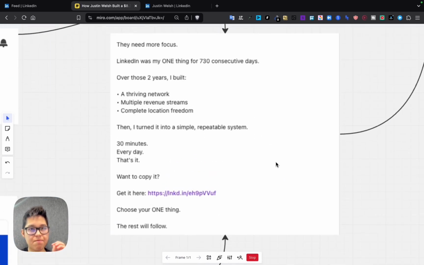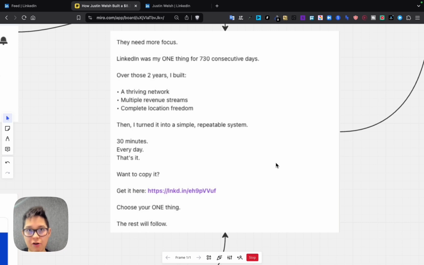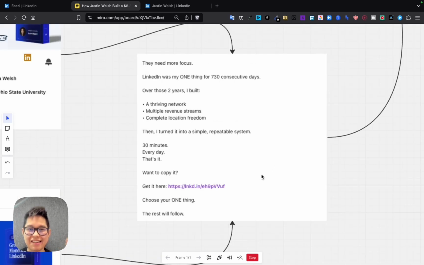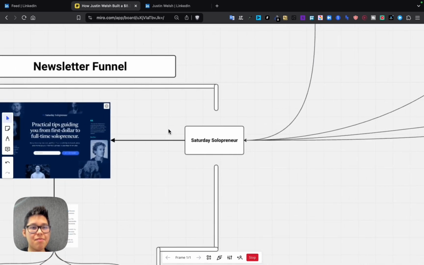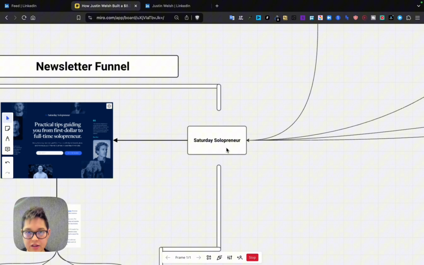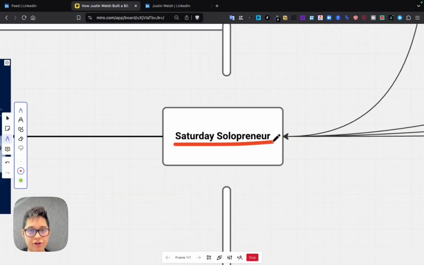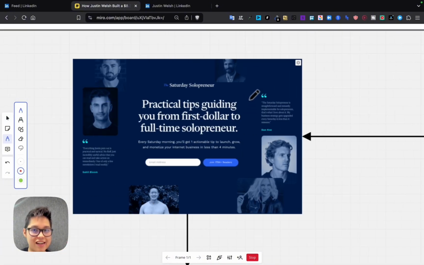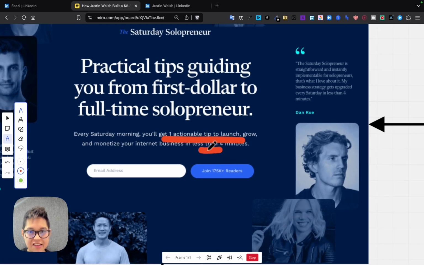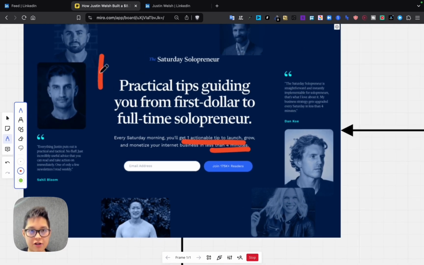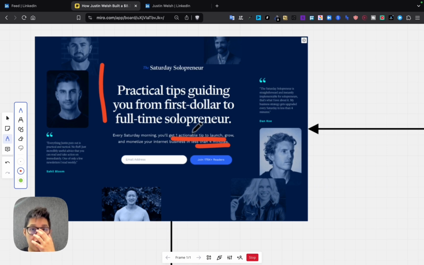So let me go back and talk more about his newsletter funnel. At the end of every post that he makes, whether on X or LinkedIn, he's promoting either one of his info products or he's promoting his newsletter. And this is how he gets you into his email list and newsletter funnel, which is called Saturday Solopreneur. So every Saturday, he's sending out one actionable tip to launch, grow, and monetize your internet business in less than 4 minutes. Very, very straightforward. Now, this is the landing page of his newsletter.